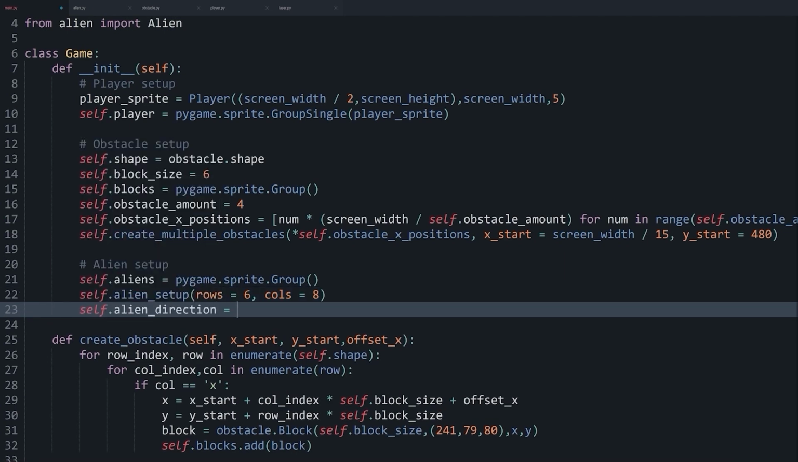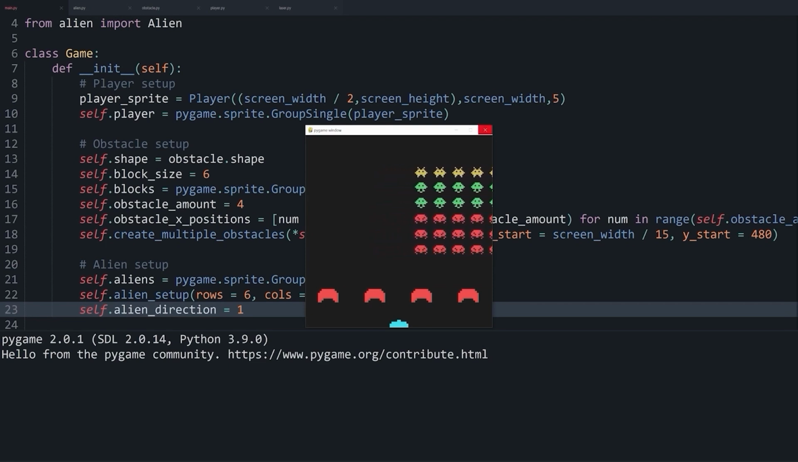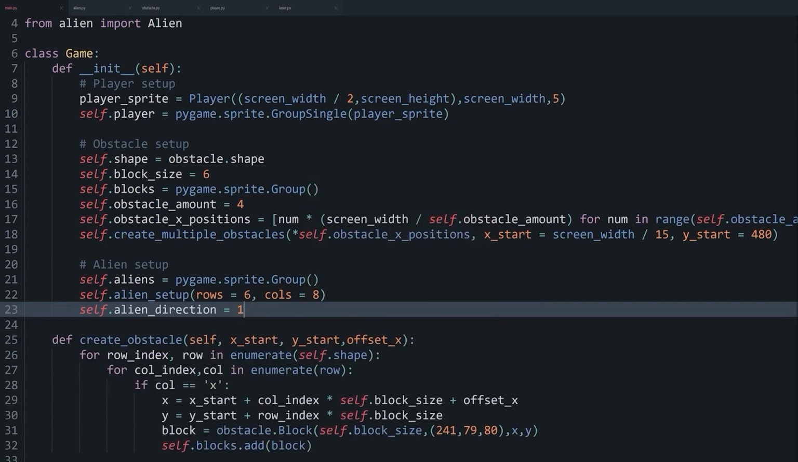Self.alienDirection. And by default, it's going to be 1. And now let's run this. And now we have all of our aliens moving to the right. Obviously, they don't stop, but that's fine.